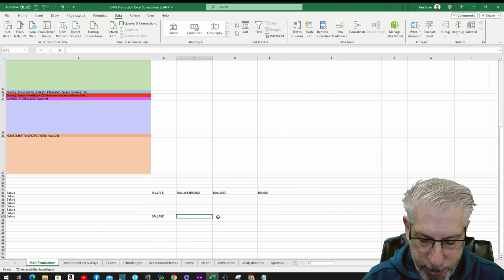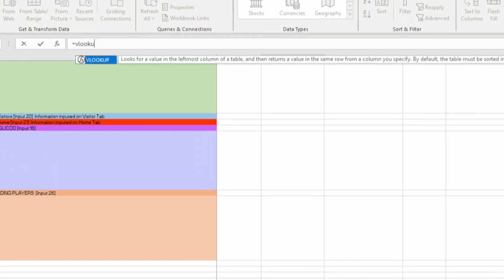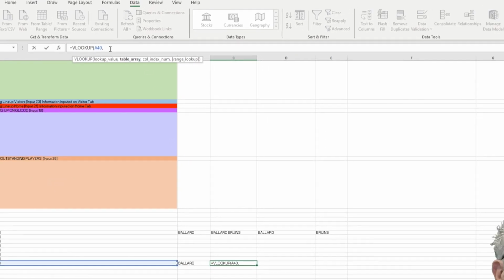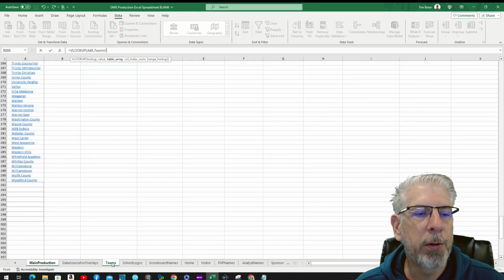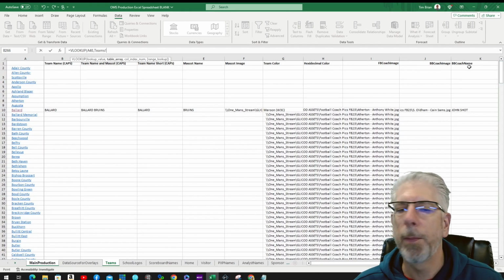So we'll do it one more time. We're going to go equals, type in VLOOKUP. When the function pops up, we'll double click. Again, our search term is right here, which is A40. We're going to do a comma. And then our data range is again on the Teams worksheet. So we'll take this all the way back up to the top.